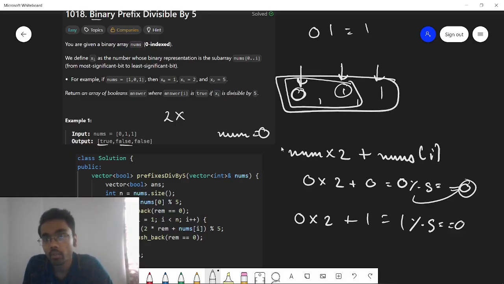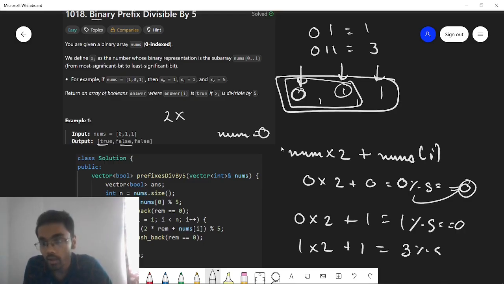The subarray is this 0 1 1 and the decimal representation is 3. So how will we compute? The previous number multiplied by 2 plus the current digit, which is nothing but 3, and whether it is divisible by 5 or not, no, it is not divisible by 5, so we will be returning false.